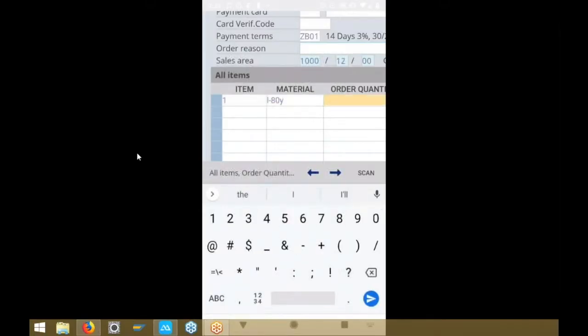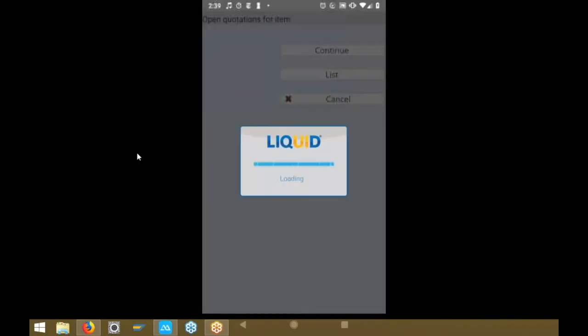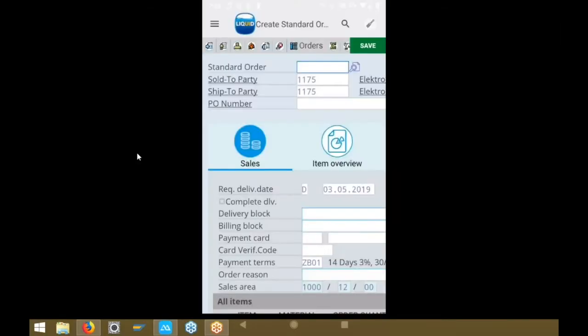And we will get, these are light bulbs. I think I'll order 10 light bulbs. And then we will hit enter, continue on, and I will hit save. And we can see down at the bottom of the screen, standard order 22635 has been saved.